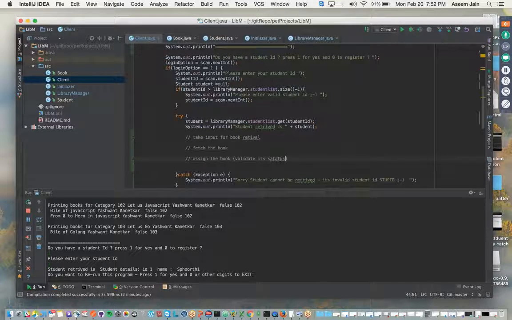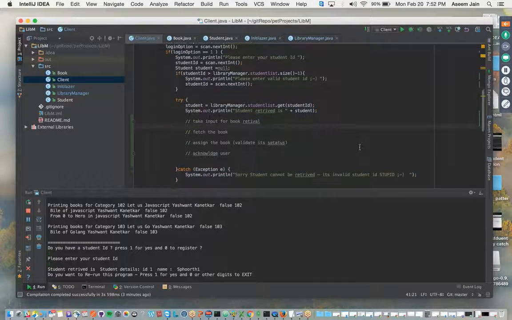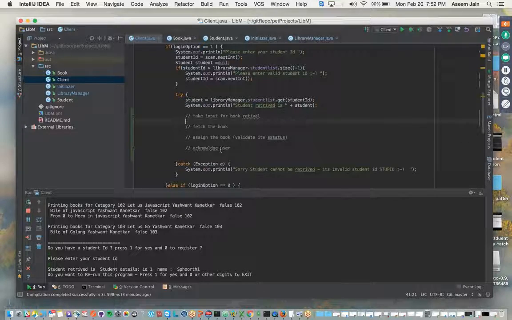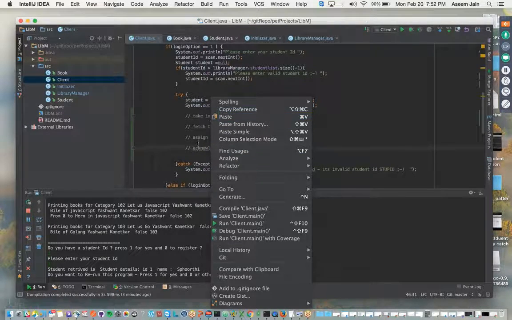And the last thing would be to acknowledge the user. Because if you're doing something and you're not acknowledging your user, he's in confusion whether it's assigned or not, there is no messaging, then your program is not a good program. So a good program has to have the acknowledgement.